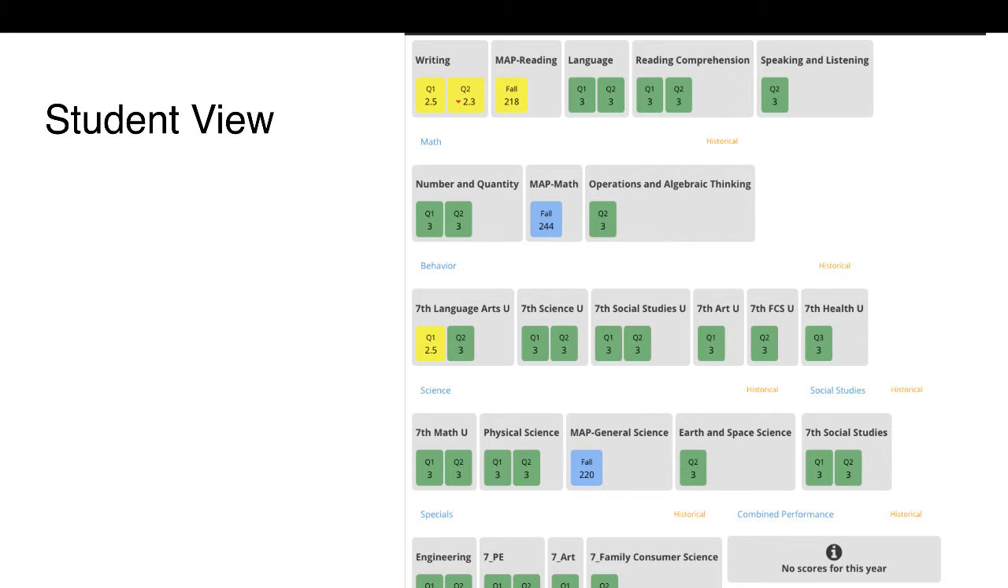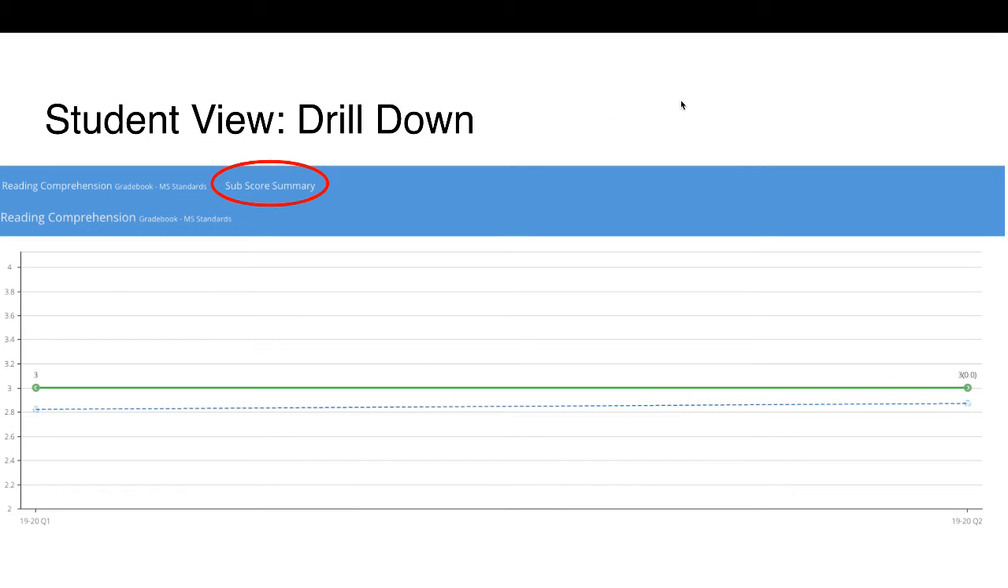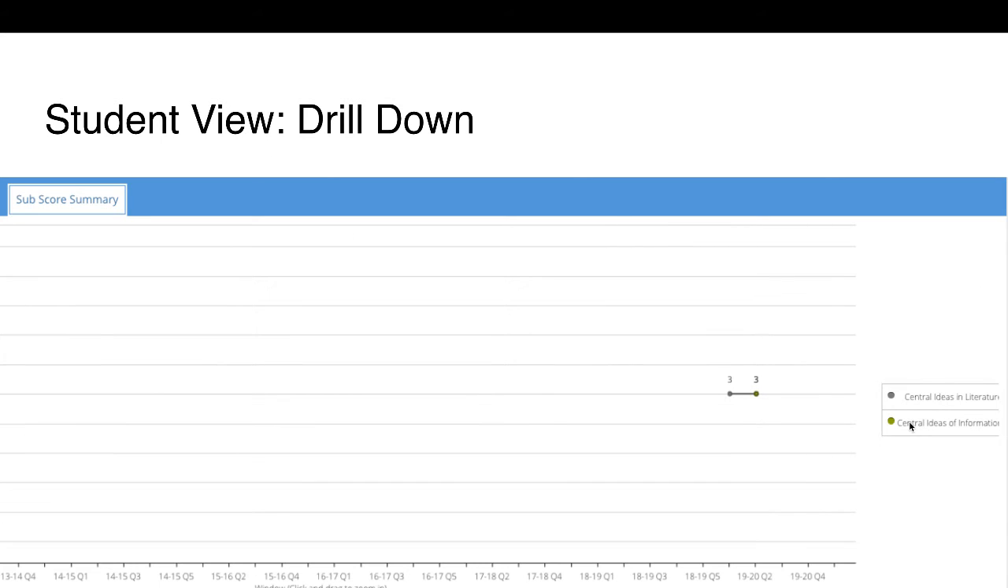If you wanted to drill down into an individual score, all you have to do is click on that score. So I'm going to click on the Reading Comprehension Quarter 2 score, and it will show you something like this. Up at the top, there's a button that says Sub-Score Summary. If you click on that, it will show you the individual reporting topics that are coming into that category. So in comprehension, we have central ideas in literature and central ideas of informational text that were both reported on in quarter 2, and that's why they're showing up here as individual scores.